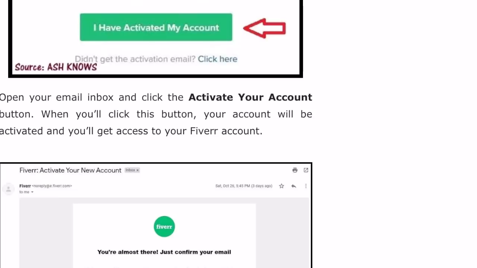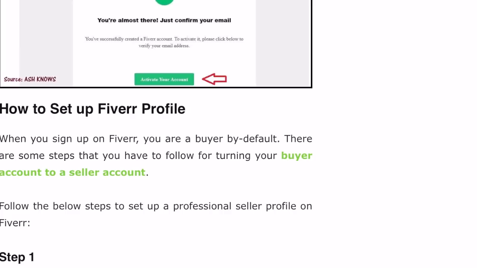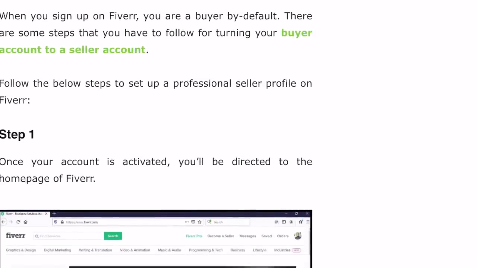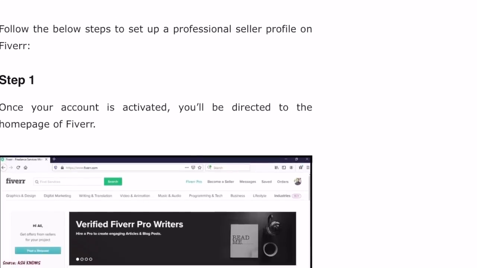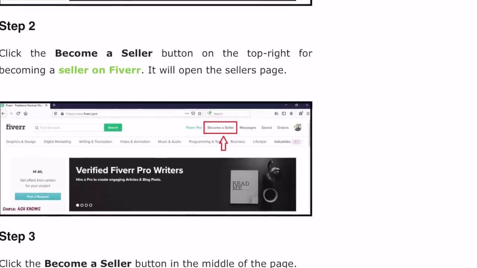How to set up Fiverr profile? When you sign up on Fiverr, you are a buyer by default. There are some steps you have to follow for turning your buyer account to a seller account. Follow the below steps to set up a professional seller profile on Fiverr. Step first, once your account is activated, you will be directed to the home page of Fiverr. Step second, click the Become a Seller button on the top right for becoming a seller on Fiverr.